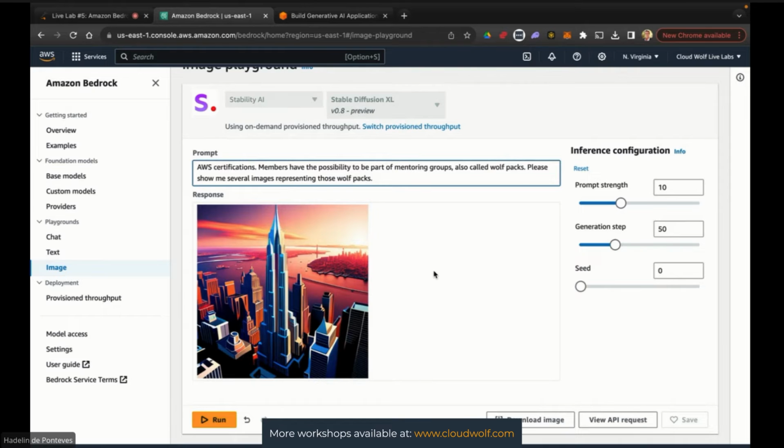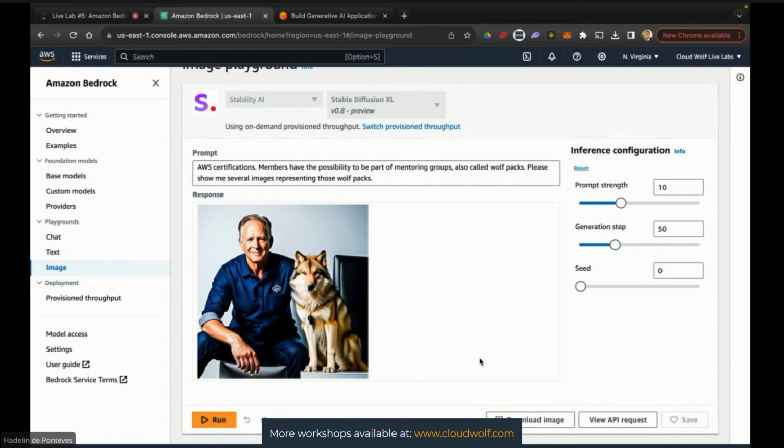Interesting, no? More elaborated prompt. Let's see what we get. Run. No, not really. This isn't the image I would use to represent the mentoring wolf packs. Okay, please suggest another image.